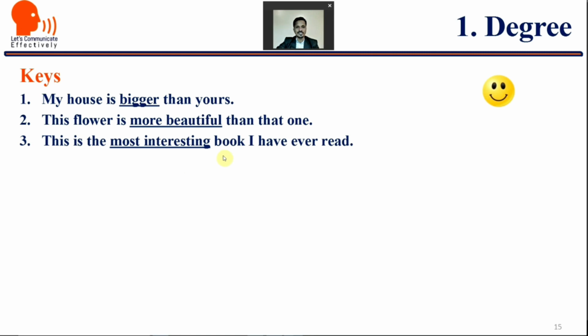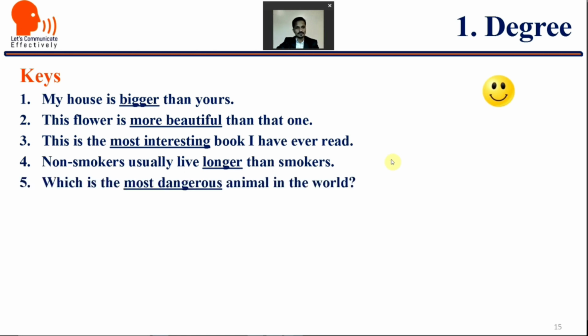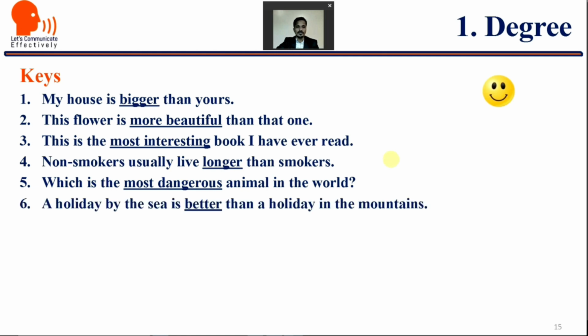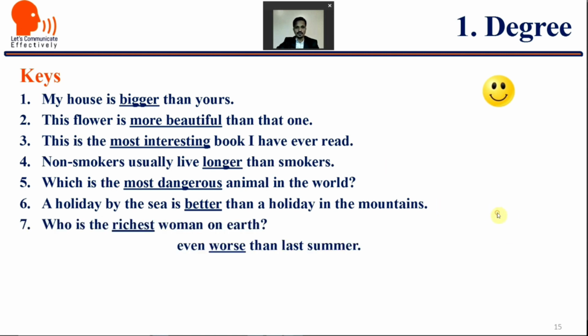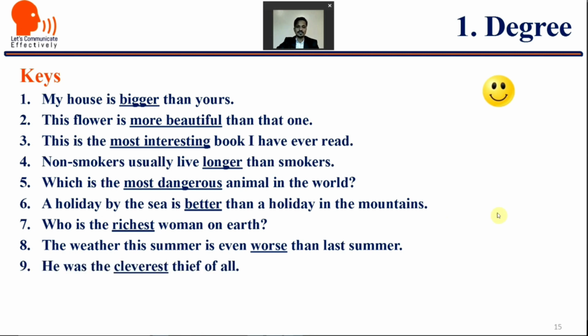This is the most interesting book I have ever read. Now you are just talking about one interesting book of all the books. Non-smokers usually live longer than smokers. Which is the most dangerous animal in the world? A holiday by the sea is better than a holiday in the mountains. Who is the richest woman on earth? The weather this summer is even worse than last summer. He was the cleverest thief of all, and we can run as fast as they can.